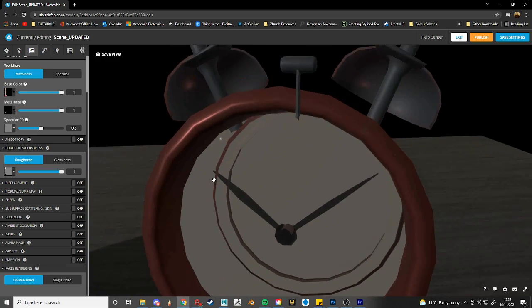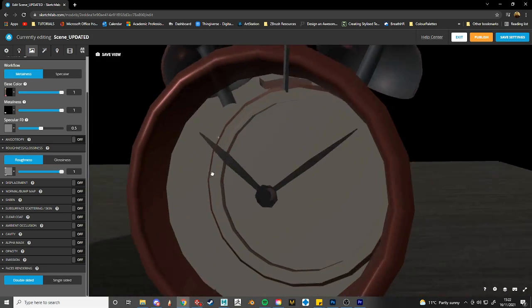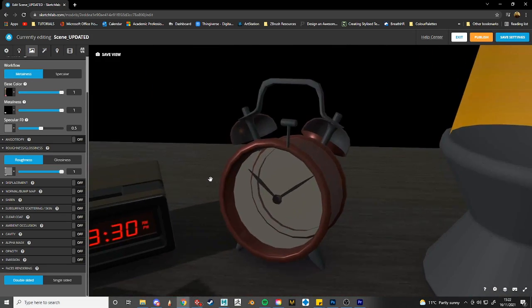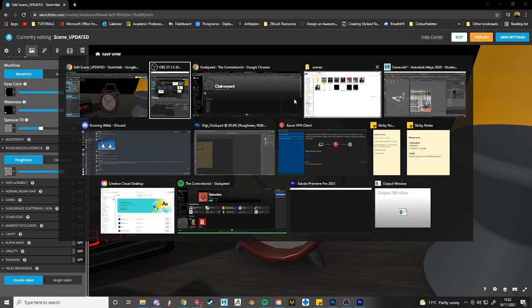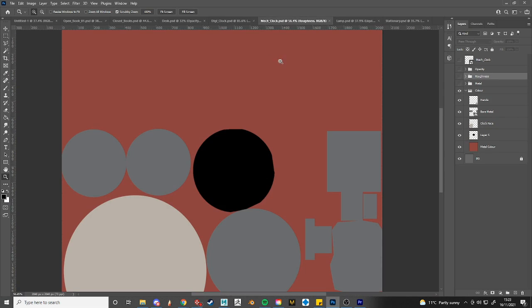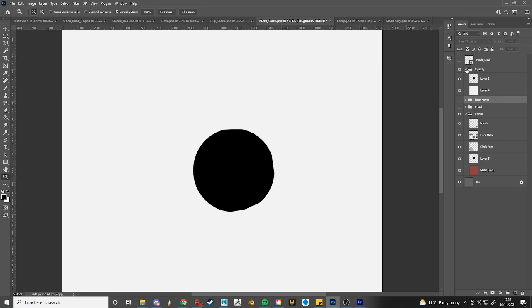What I'm looking at here is the possibility that some of my values are not quite strong enough. I'm not getting black or white values. So where's my Photoshop? There it is. Where's my mech clock? Where's my opacity for this? I'm worrying that this white here isn't actually white.